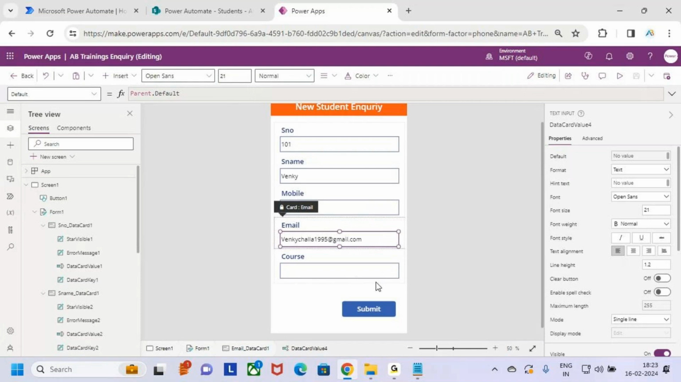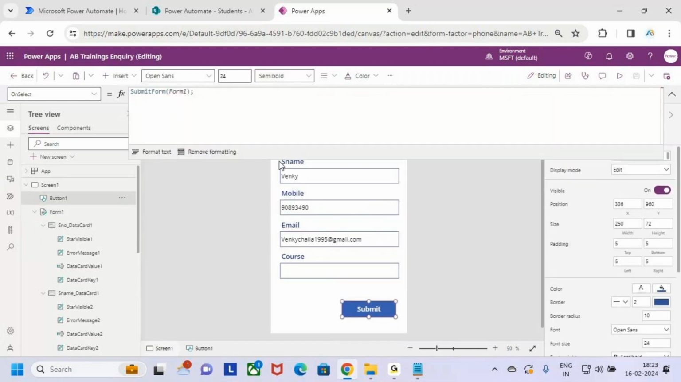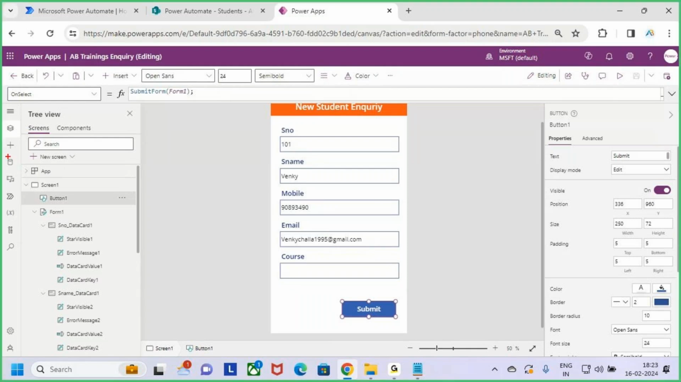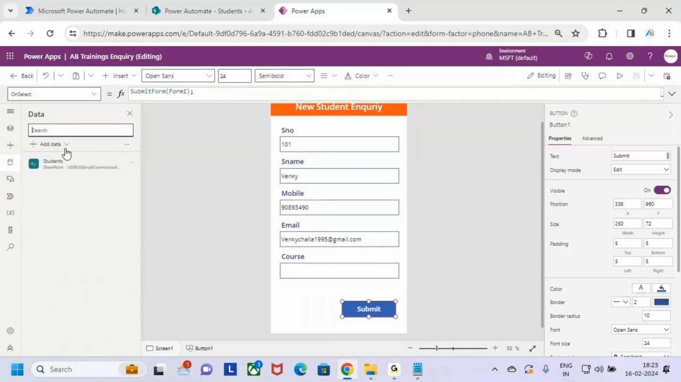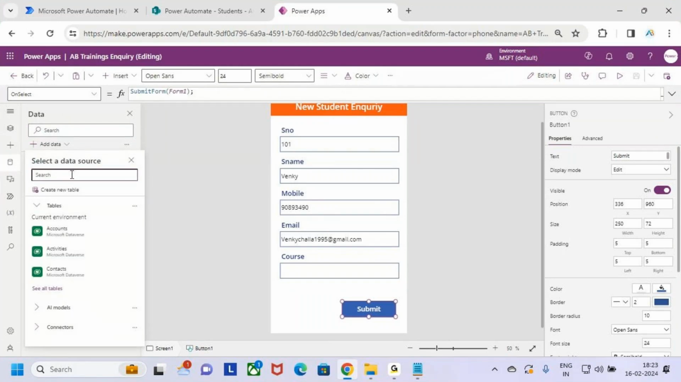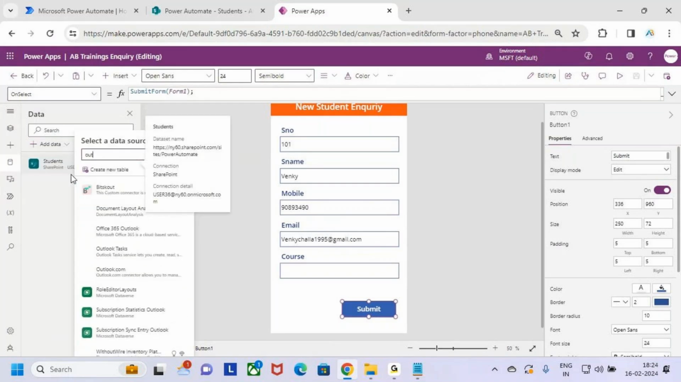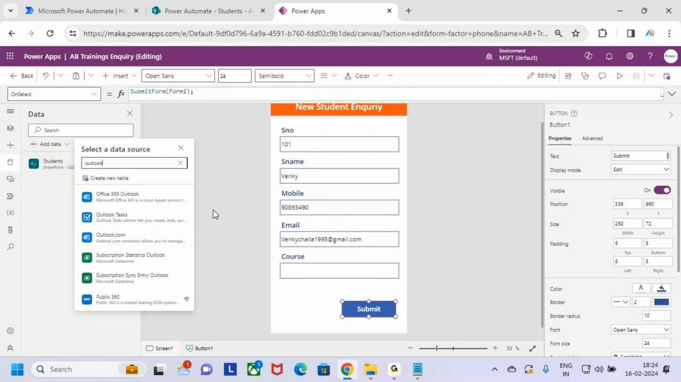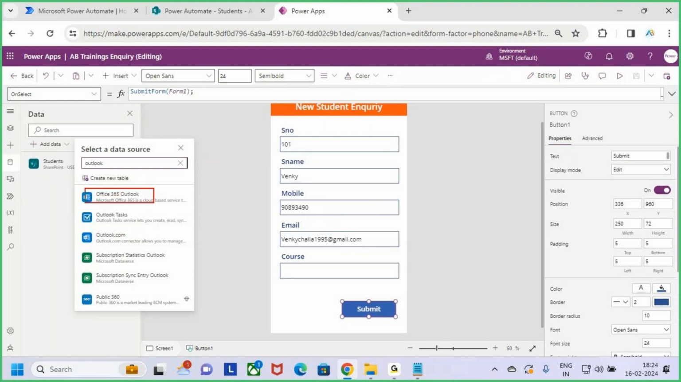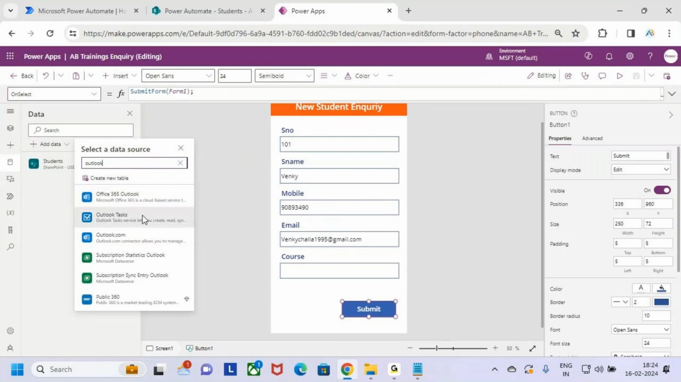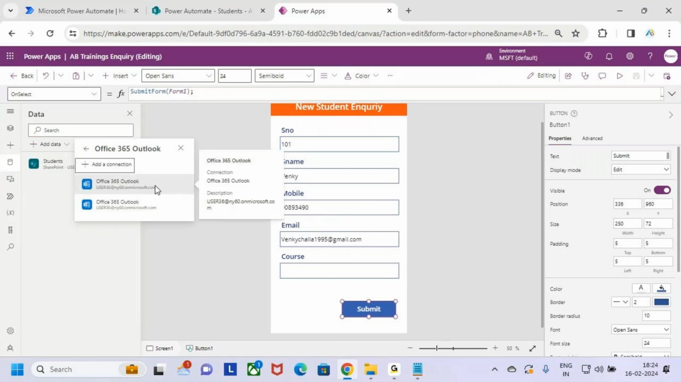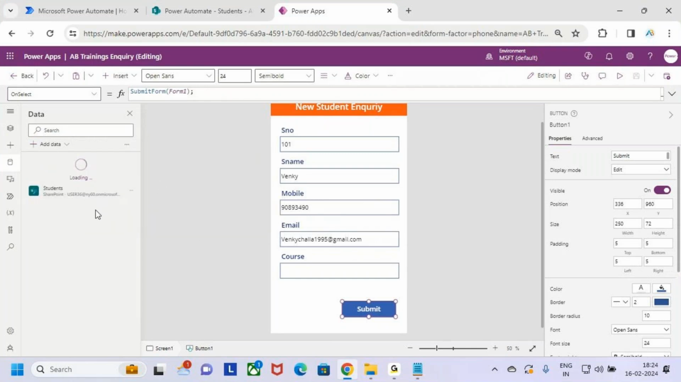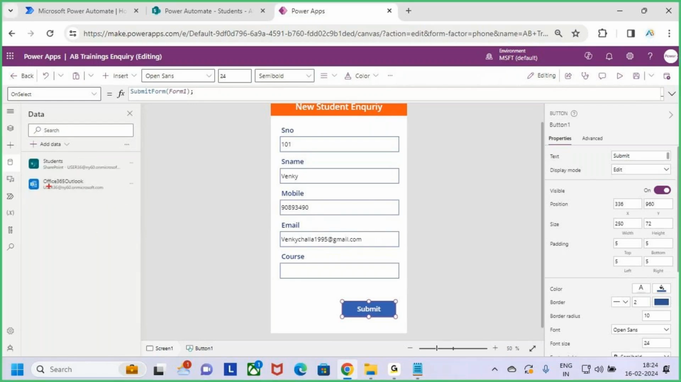In order to perform this, go to the submit button. To send the emails to the students from Power Apps itself, I need to add one more connector. Go to the connectors, go to the data. Now click on add data. I want to select the data source as Outlook, guys. When I search here for Outlook, there is something called Office 365 Outlook. This is also one connector, one data source. Select the Office 365 Outlook. Now I'm connecting to the Office 365 Outlook.